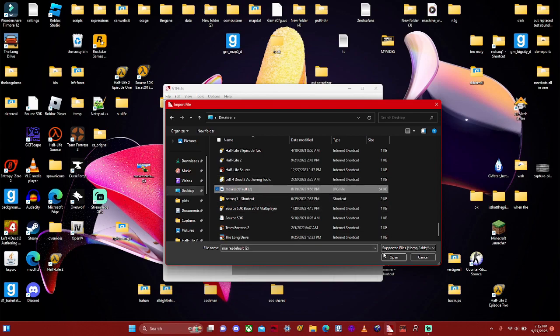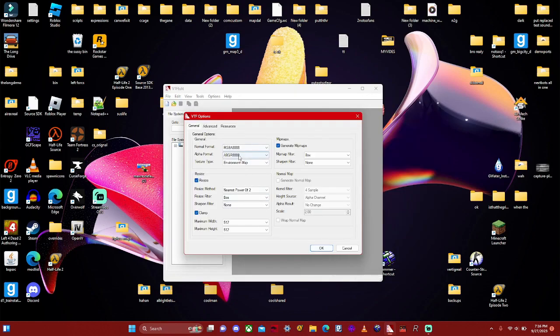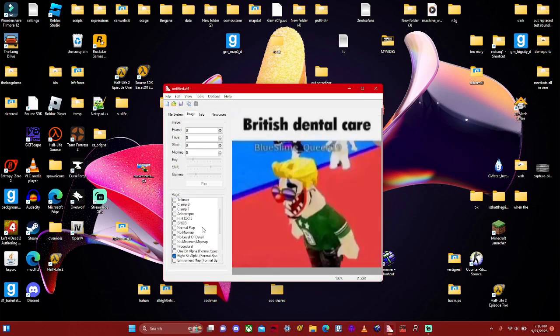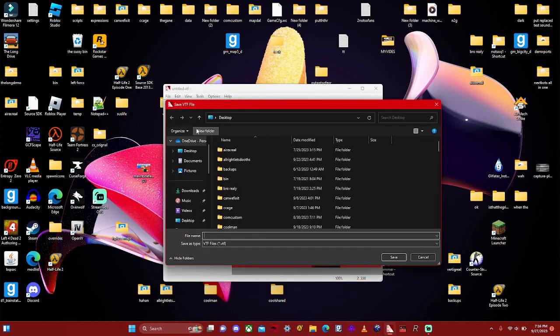Max Res Default 2. Now yours will look different. I just broke mine entirely, so don't set it to what I have. But this is actually very good. You want to see 8-bit alpha, because that means the texture, I guess, is good. So this is our British Dental Care, people.